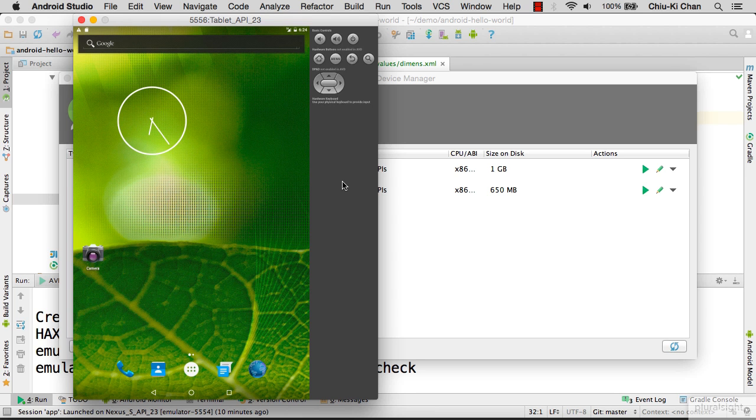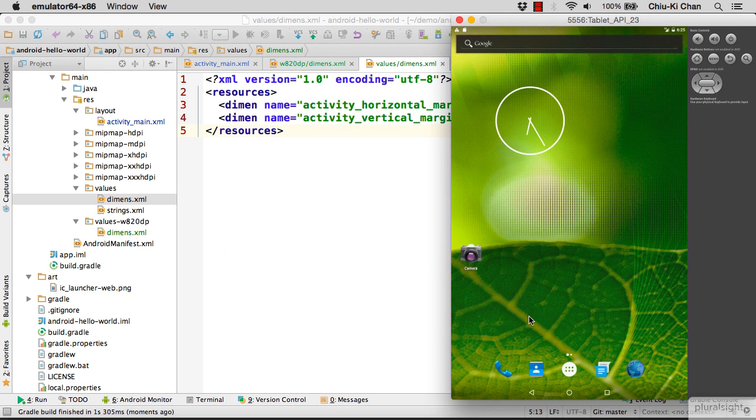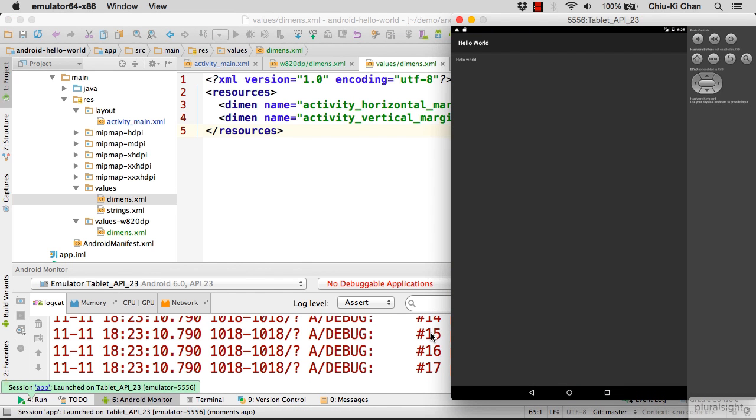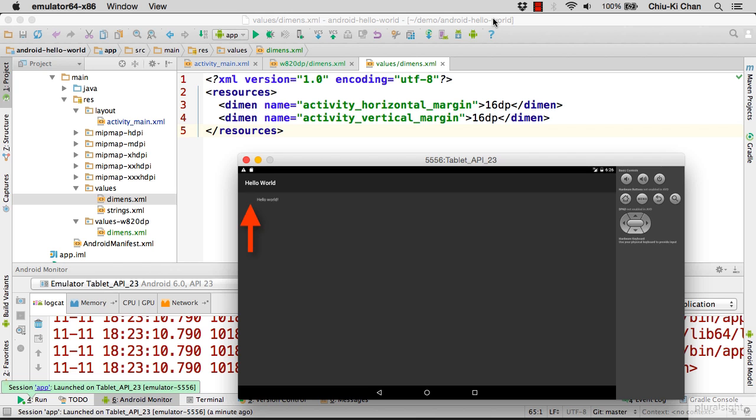Let's deploy the app in portrait mode and see how it looks. The text looks really small because I'm running it at 2 dp on device equaling 1 px on screen. Now I'm going to rotate the device and we will see if the margin changes. If you are on a Mac, press Function Ctrl F12 to rotate your emulator. As you can see, the horizontal margin is larger when the tablet is in landscape mode. This is because the width of the device in landscape mode is wider than 820 dp.